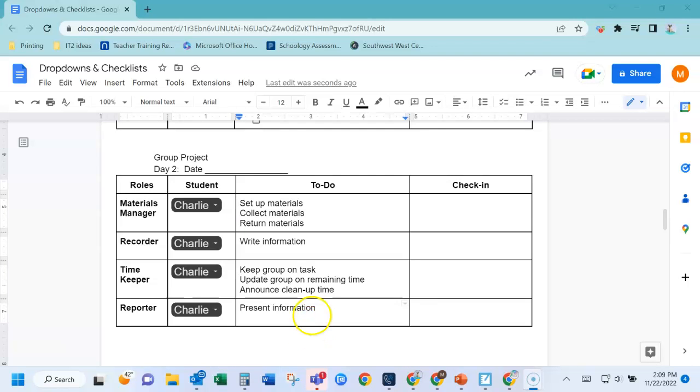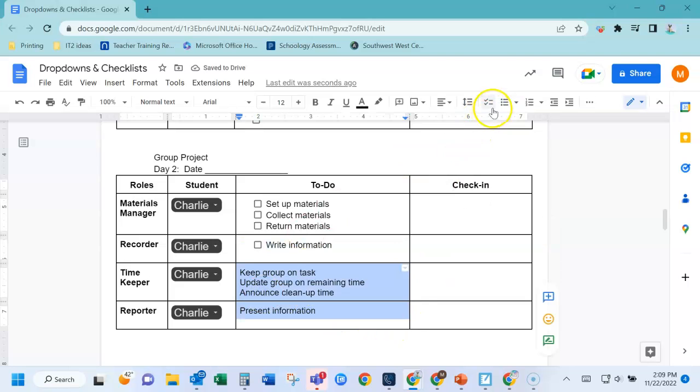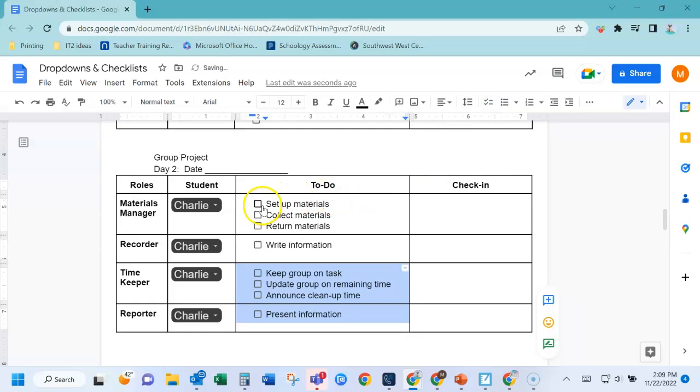The checklist in this example is a simple to-do list. I typed in my list of tasks for each role, highlighted the lists, and clicked the checklist button in the top toolbar, next to the bullet point list button. The checklist is handy because when I click in the box, a checkmark appears and the list item is crossed out. This helps me to know what items are complete.